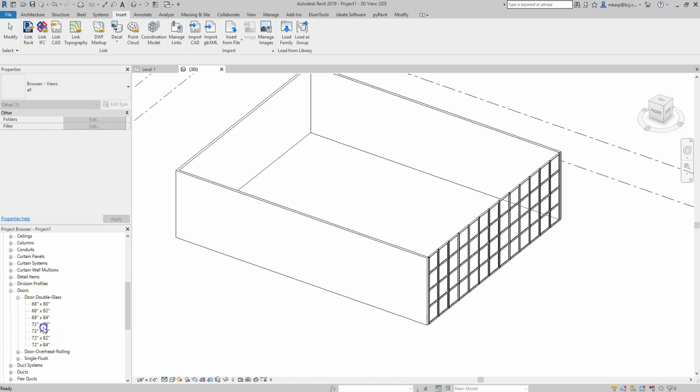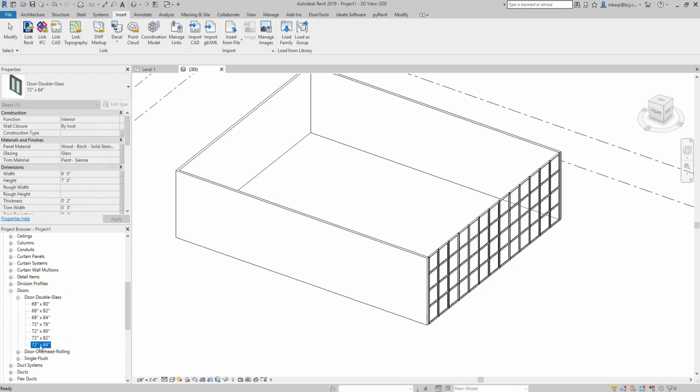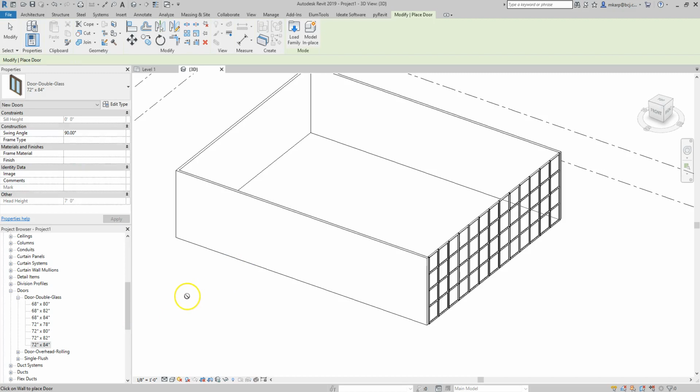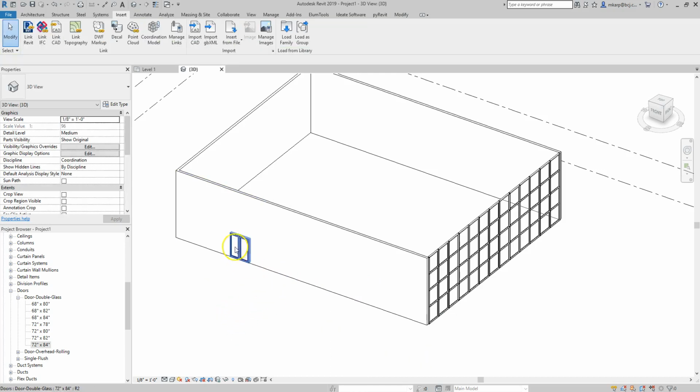So what we would do is find the size that we wanted, and you can actually click and drag, and see how it gives me this cross symbol. I can't place the door. These are hosted in walls. But if I go near a wall, immediately it wants to place it in the wall. So I can just click and it places. And then I'd hit escape so I don't place more doors.